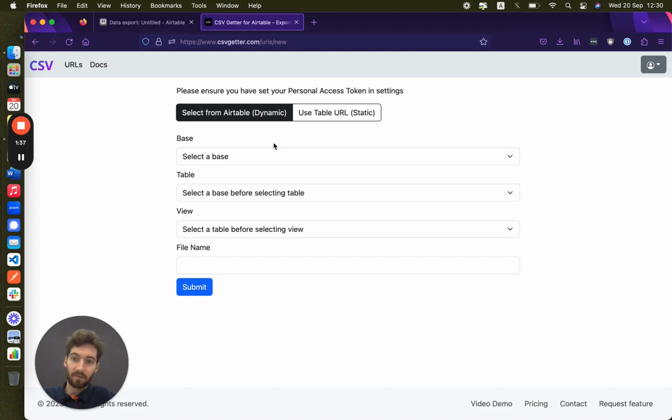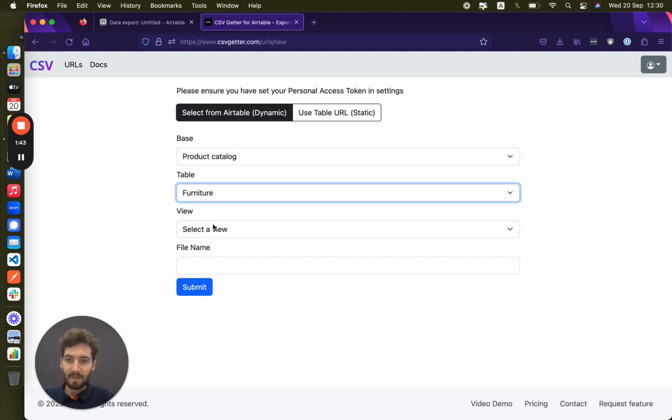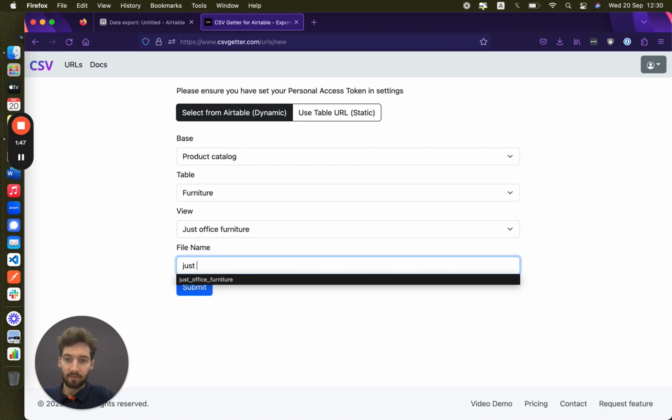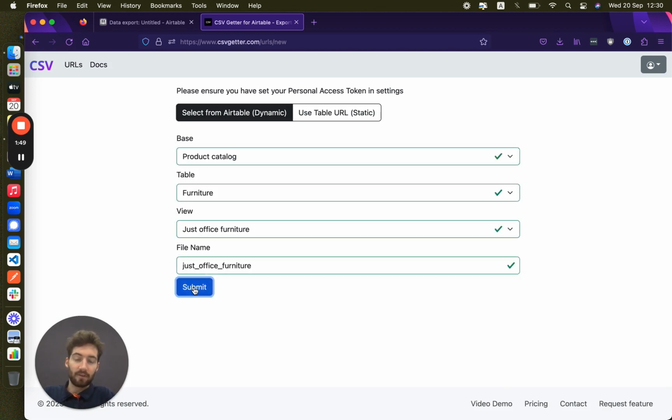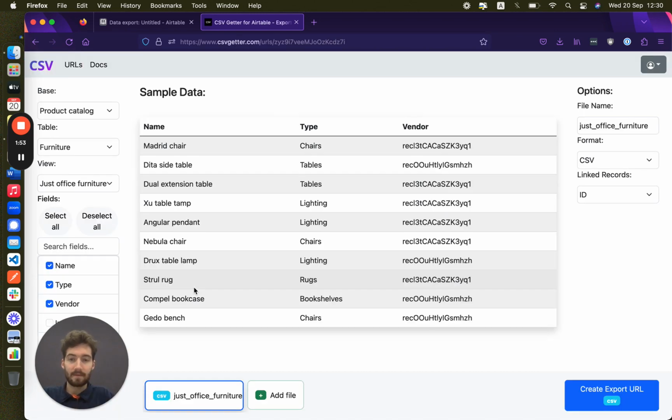The base I'm interested in was the product catalog, and the table was furniture, and the view I mentioned was just office furniture. So I'm going to create an export link for this. I'm going to call it just office furniture. CSV Getter allows you to see dynamically what your URL is going to be exporting, and this is great from a security standpoint because you can really lock down what data this export link is going to be delivering.